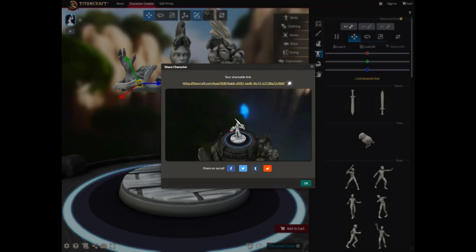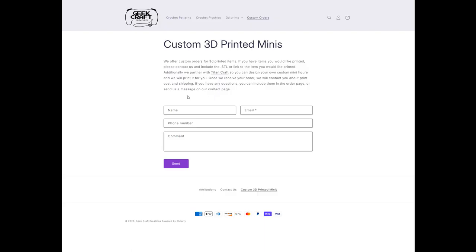We're going to copy that, and then we're going to go back to the Geek Craft Creations website to that custom orders page. You'll put in your name, and you'll put in some email. This is how we will contact you. You can put in a phone number if you'd like to, but that is not required. And then you can send us a message. And I swear I can spell, but today's not that day. So you'll send us a message. You'll put in that link that you got from before, and then you'll send it off to us.